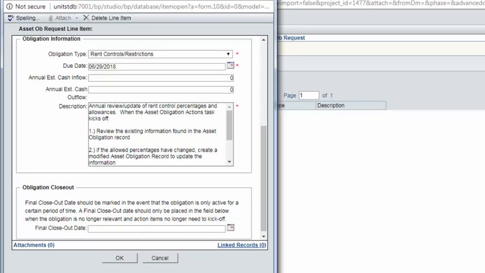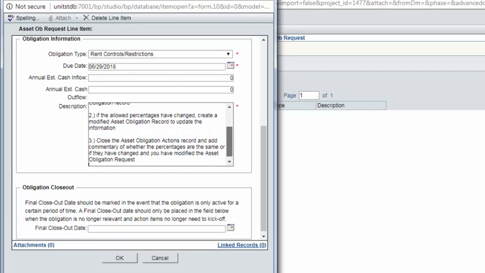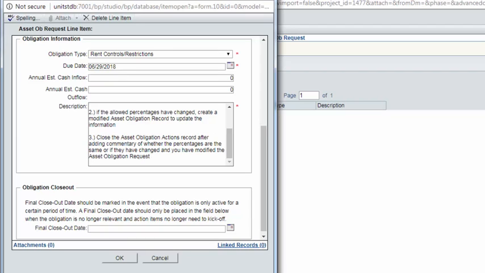First, we'll make sure they're familiar that this is the annual review and update of rent control percentages. And when the asset obligations task kicks off, then the assignee is to review existing information. If the allowed percentages have changed, they need to create a modified asset obligation request to update the information, and then they are to close the asset obligation actions record after adding commentary of whether the percentages are the same or if they have changed and if they've modified the asset obligation request.